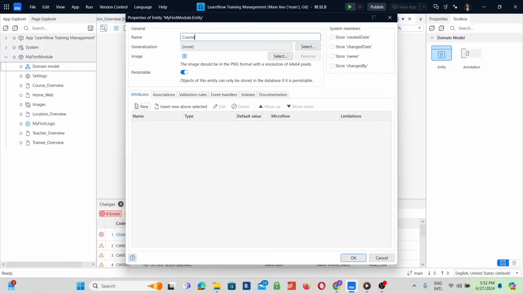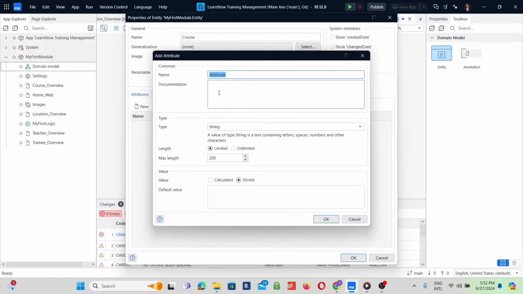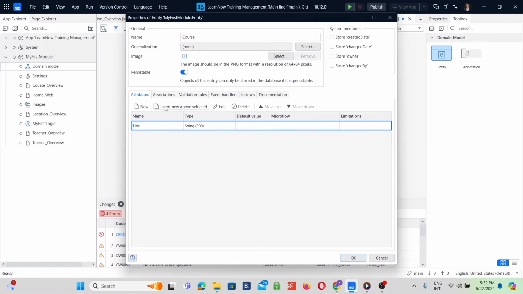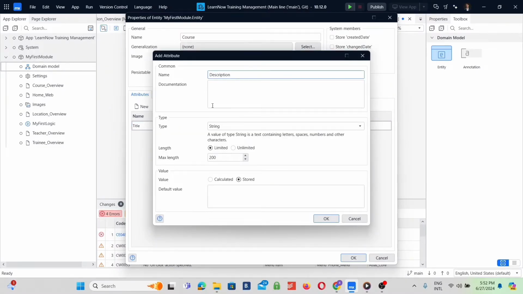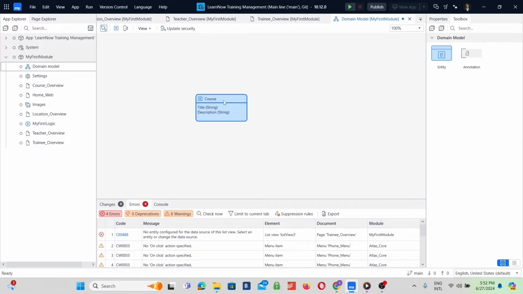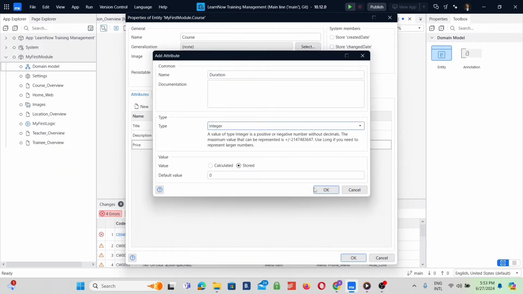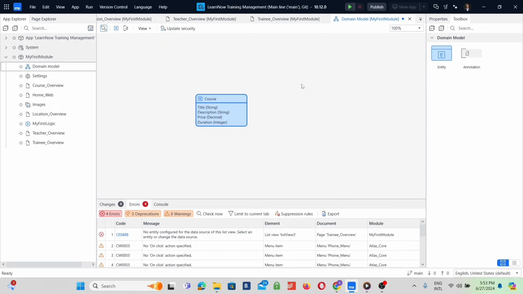Then, select New to add an attribute to that entity. Make sure the attribute type is correct. Here are examples of attribute types. Let's set up as many of the entities as we can before we connect those entities to the list view widgets.